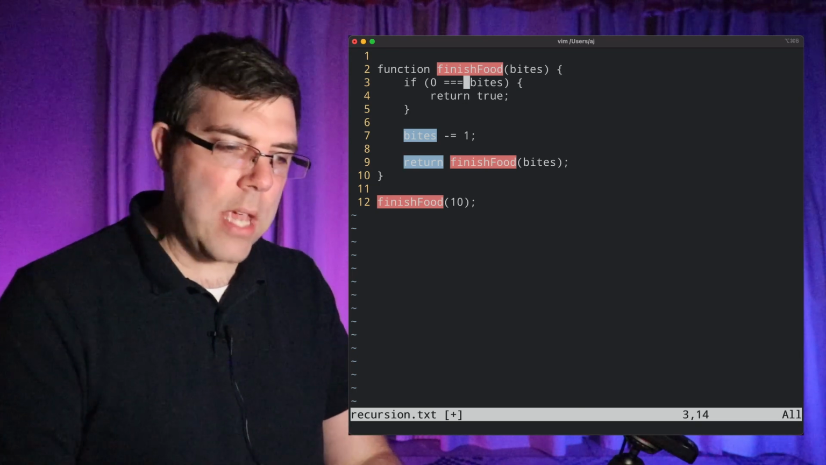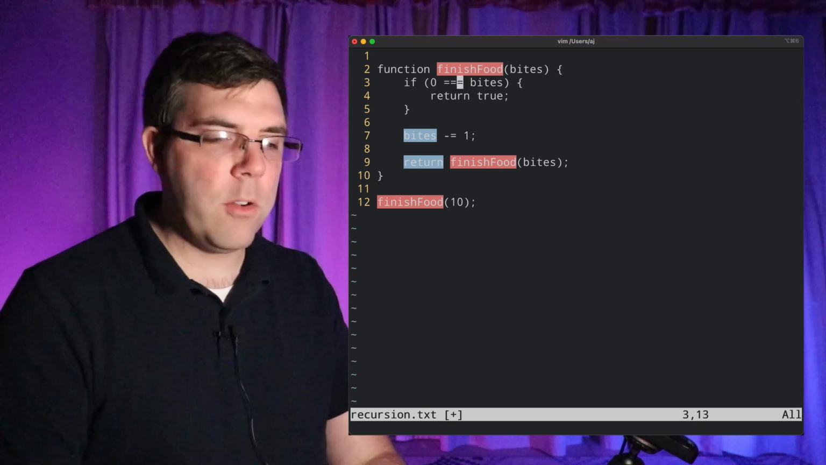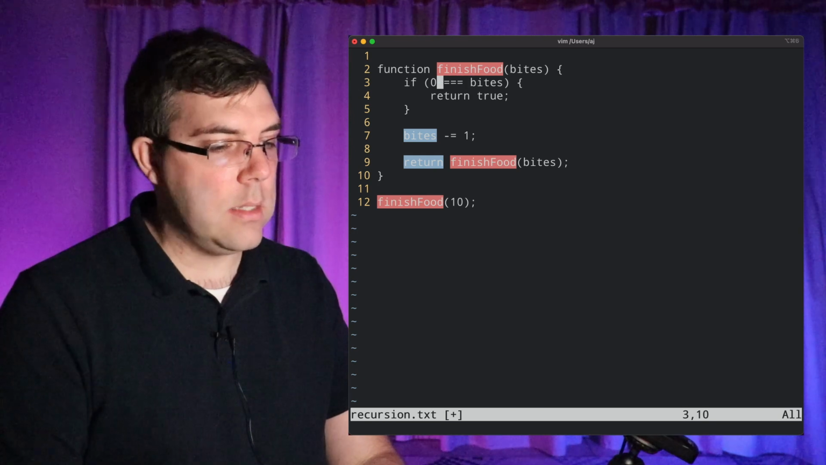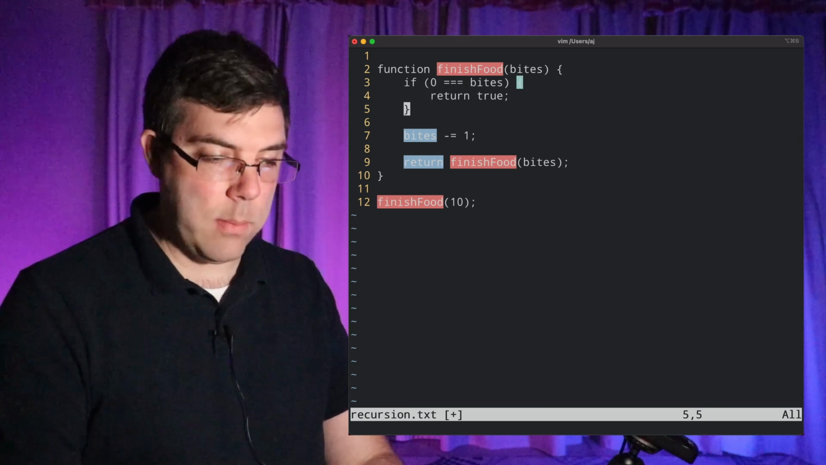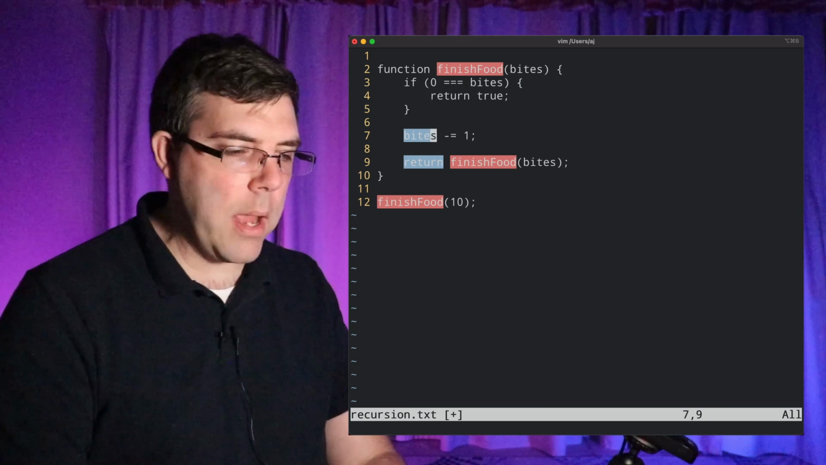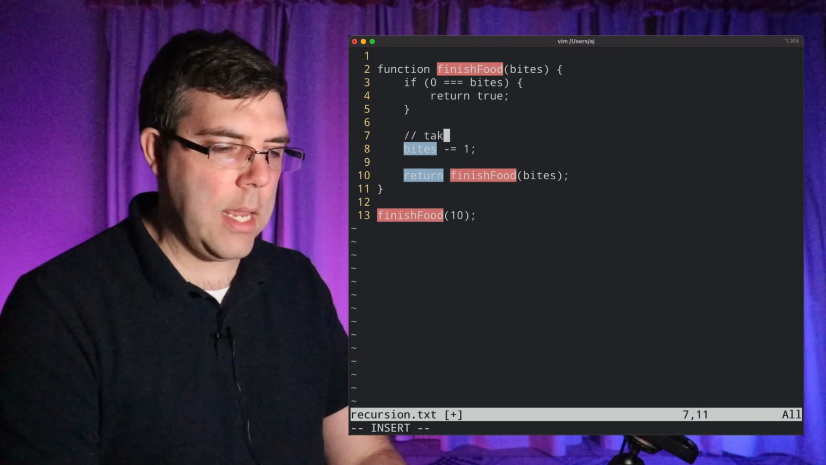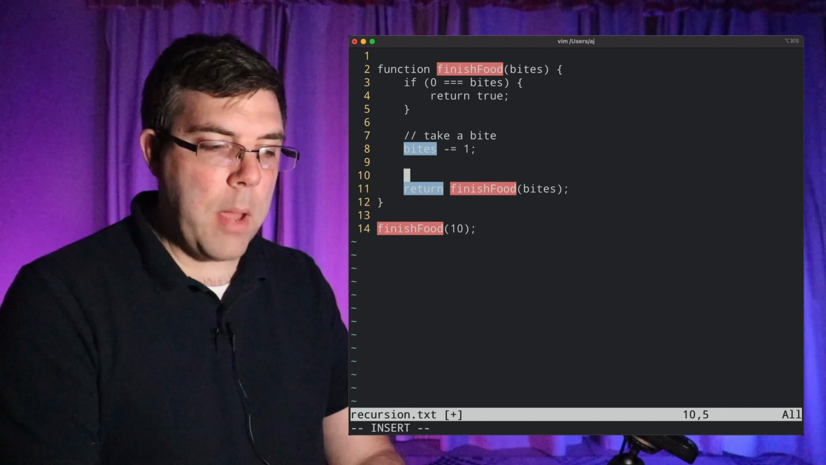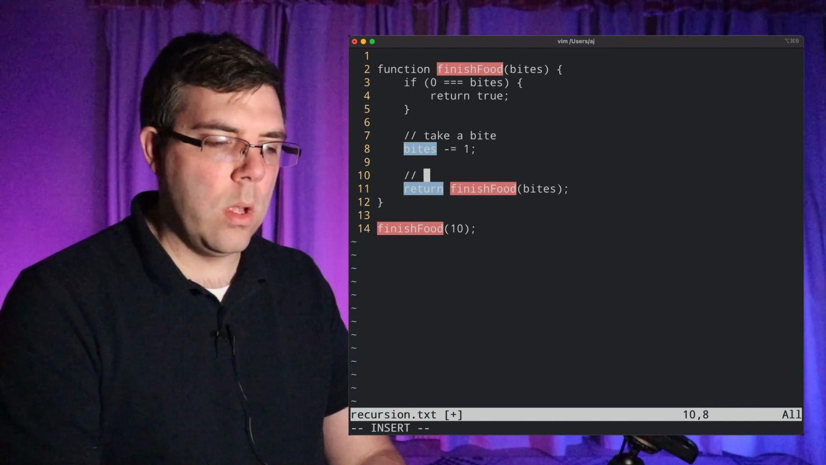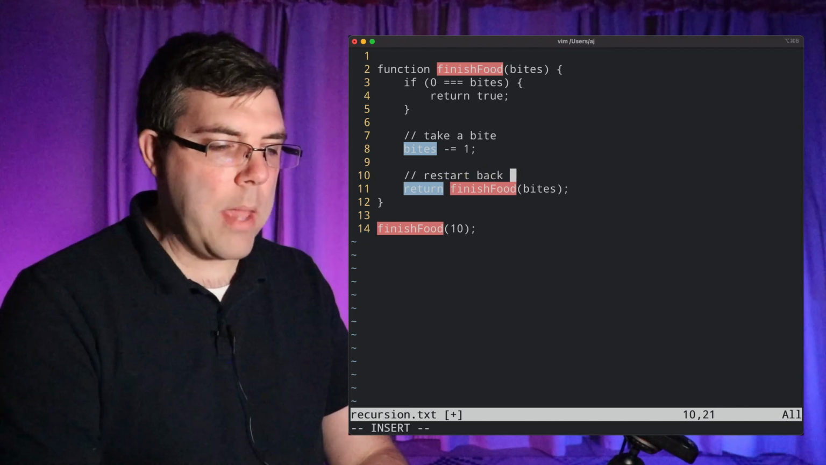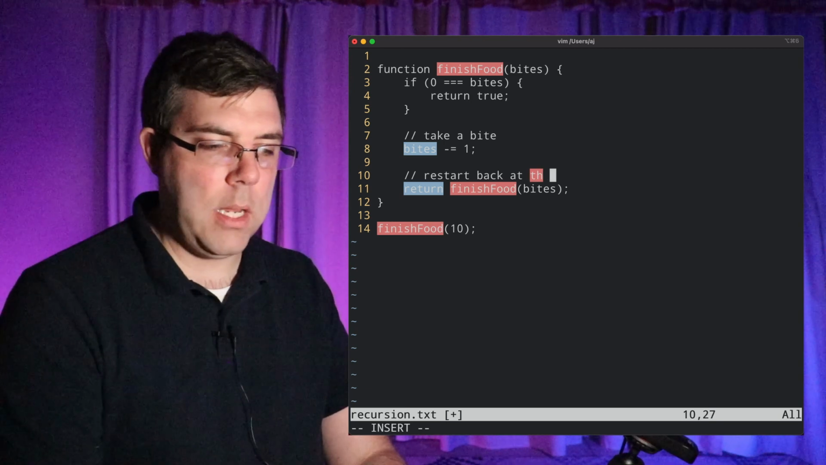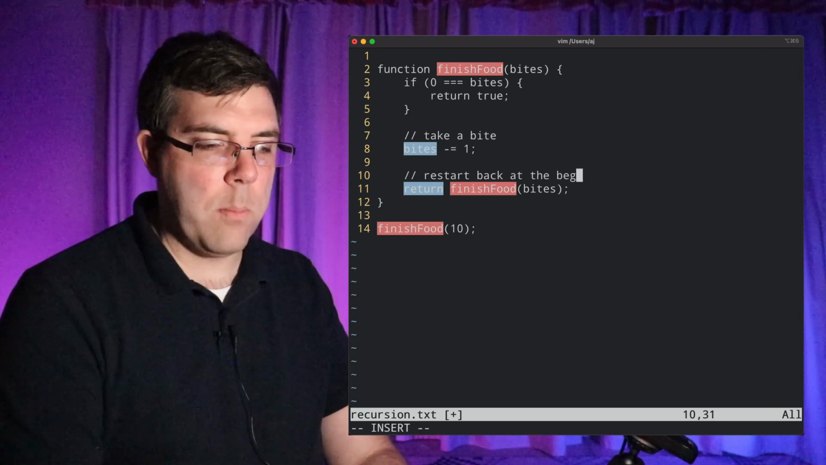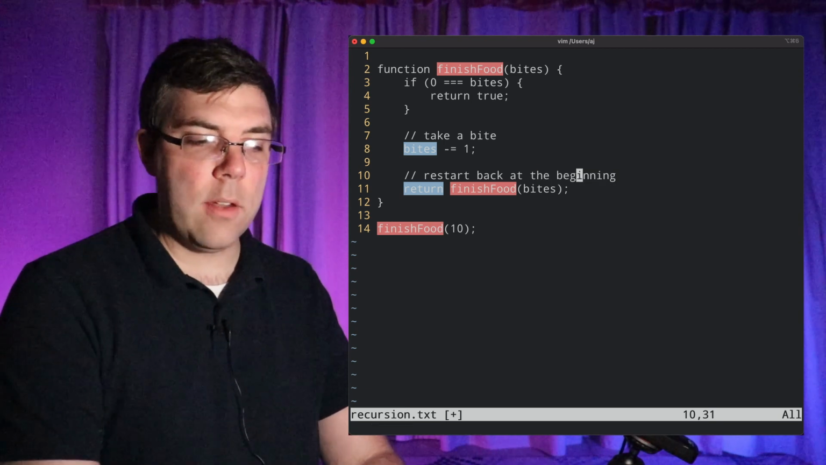And it comes in and it checks, is 0 equal to the number of bytes? It is not, so we are going to skip this part. Then we're going to take a byte, which maybe I should even label that, take a byte. And then once we've taken a byte, we're going to restart back at the beginning, but with the new updated information.